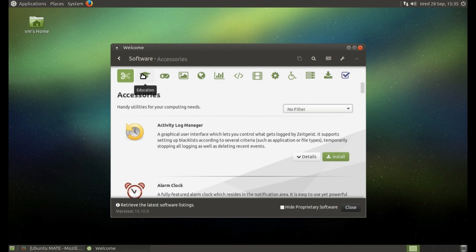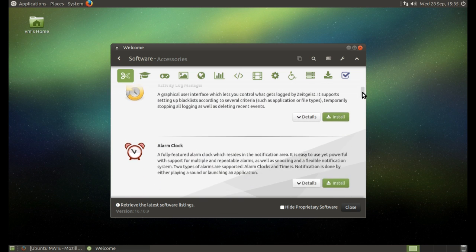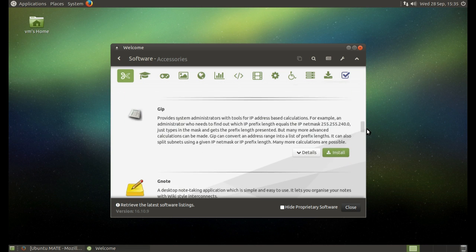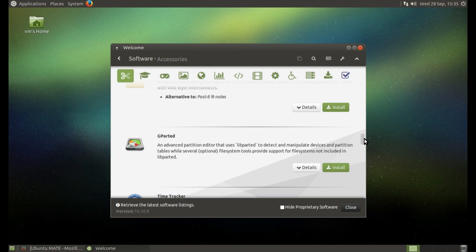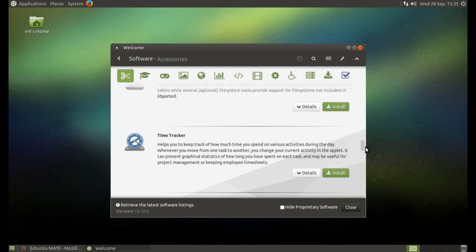So here you've got accessories, and you don't have a massive amount of programs, but you do have enough that cover each area of your workflow.